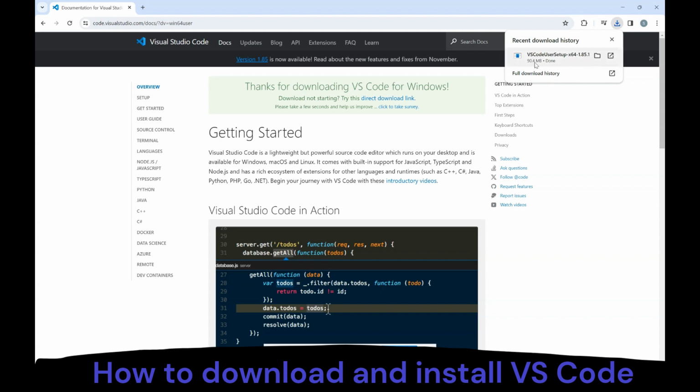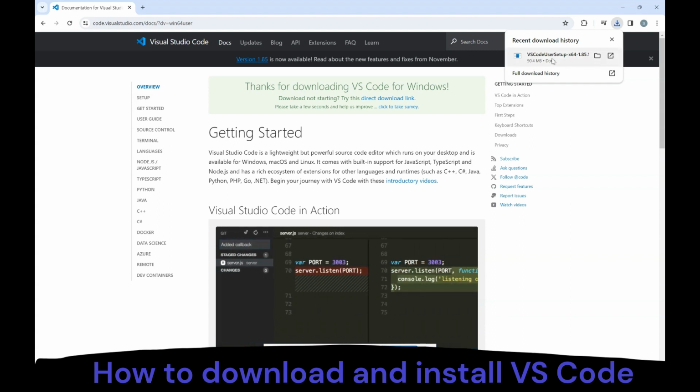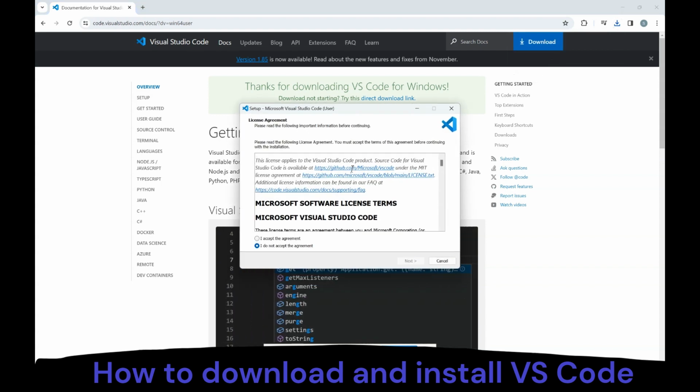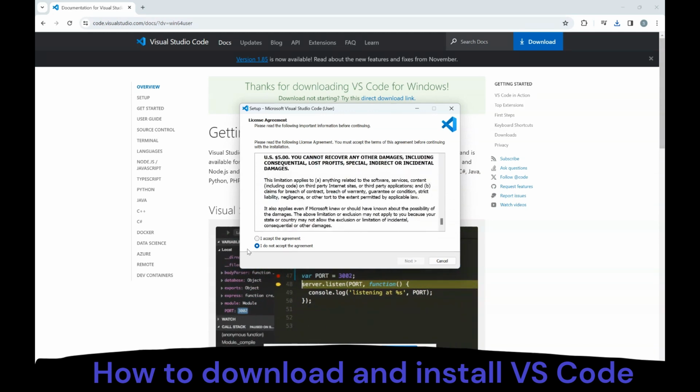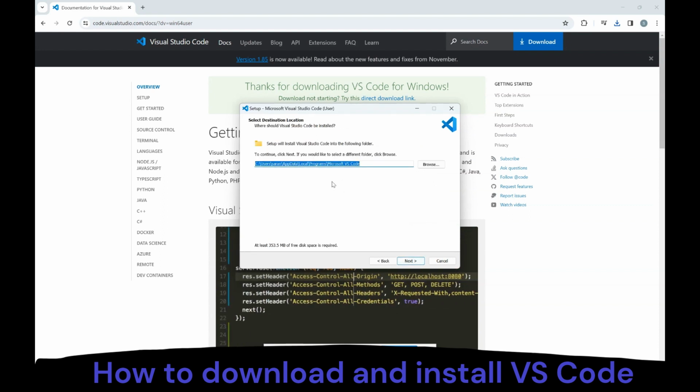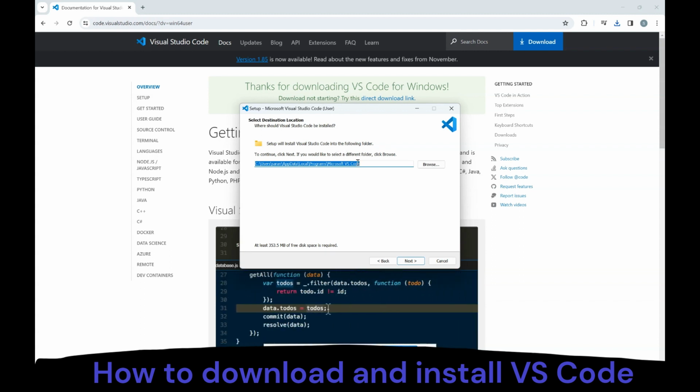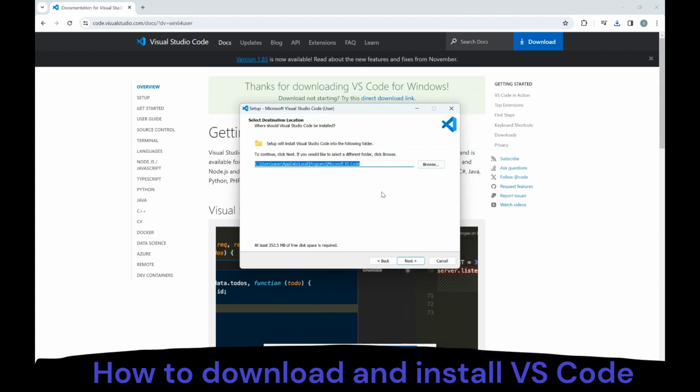Now the setup is completed. Once it is done, click on the exe file which was just downloaded. The initial page will be the license agreement. Read the license agreement once and accept the agreement. Click on next. Here the setup will install Visual Studio Code. Visual Studio Code will be installed in the following folder. If you want to change it, click on browse and change. I'm good with this folder, so I'm carrying on.